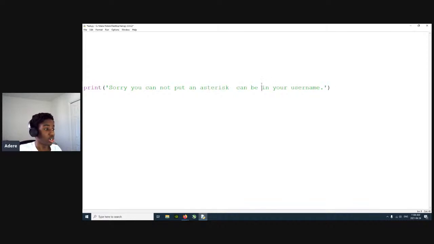Sorry, you cannot put an asterisk in your username, okay? But how do we actually go about checking to see if they have an asterisk? We need to look into that string they created. So first, let's create the string. I'm just going to call this username.